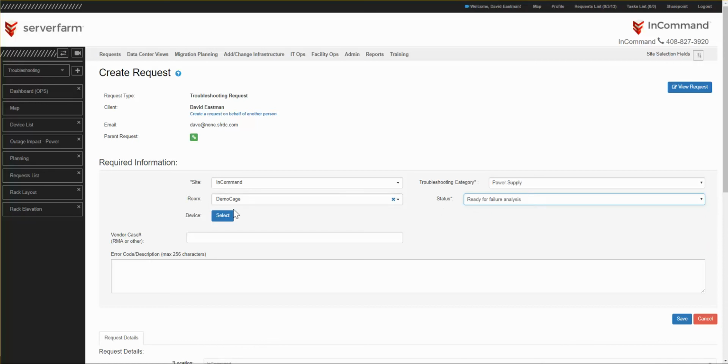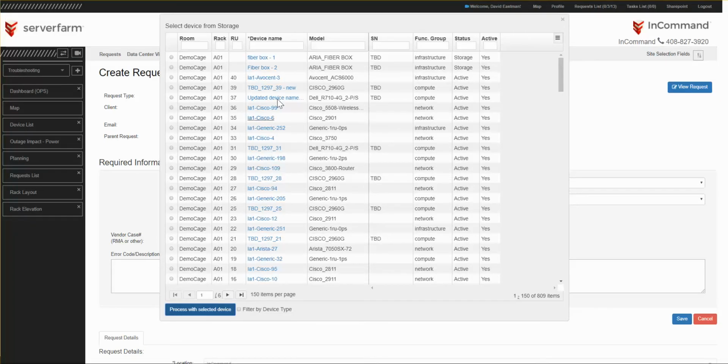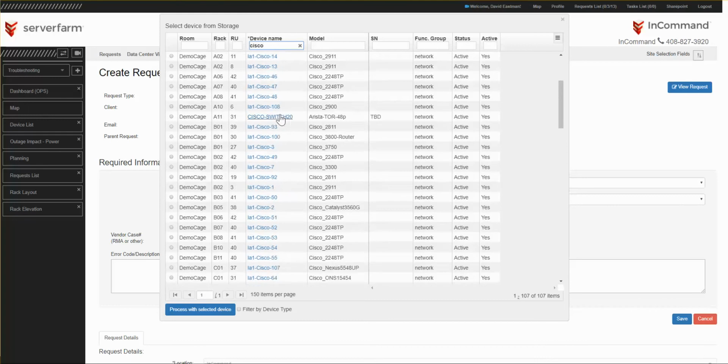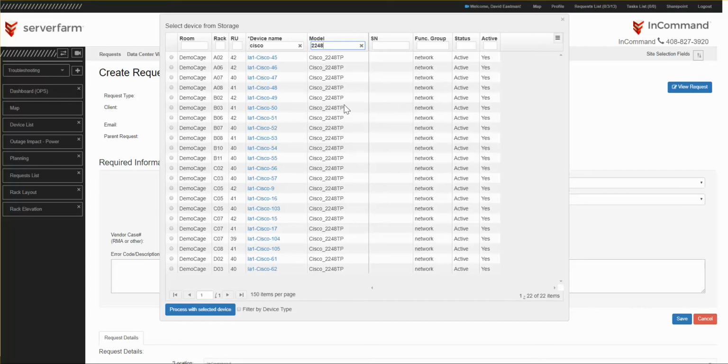Now, let's select the device that we want troubleshot. I click the select button and I get a list of all the devices in the selected site and room. I need to know the device name or other information about it. In this case, let's say it's a Cisco. So I will filter for all my Cisco devices. I scroll down looking for the Cisco device. It happens to be a 2248 Cisco switch.